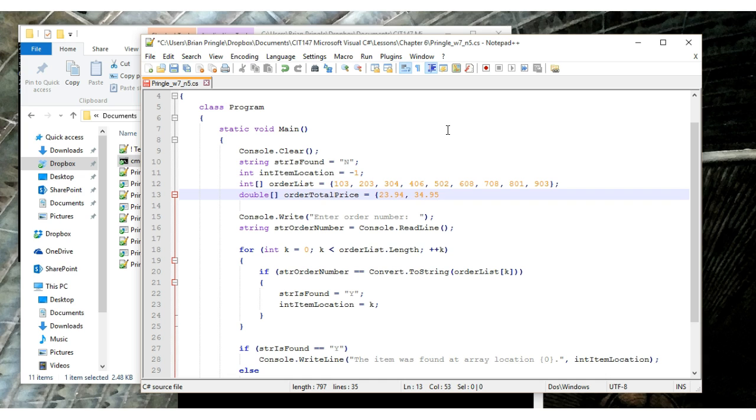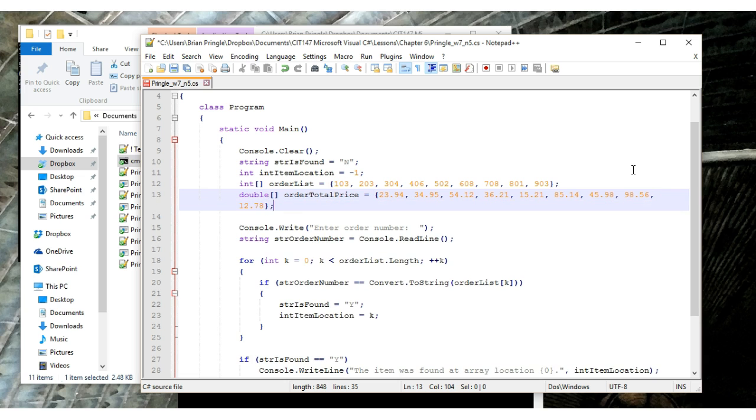So 34.95, 54.12, 36.21, 15.21. Just making up numbers here. So I have 1, 2, 3, 4, 5, 6. Need 3 more. Okay, so now I have my total. So 1, 2, 3, 4, 5, 6, 7, 8, 9. All right, so 9 orders, 9 prices.